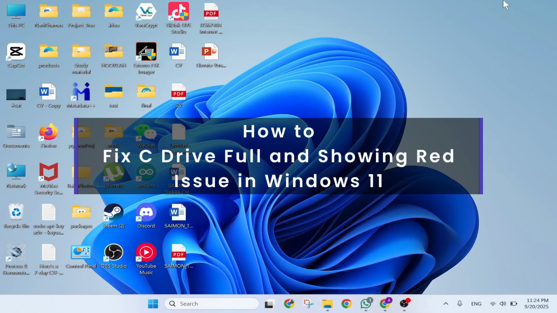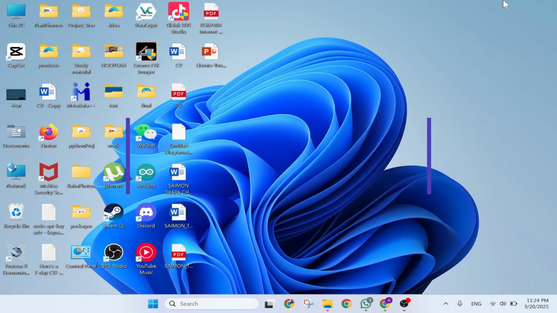How to fix C drive being full and showing red issue in your Windows.